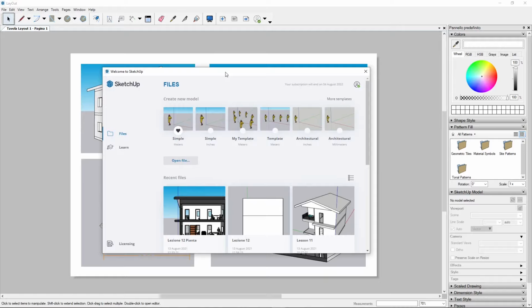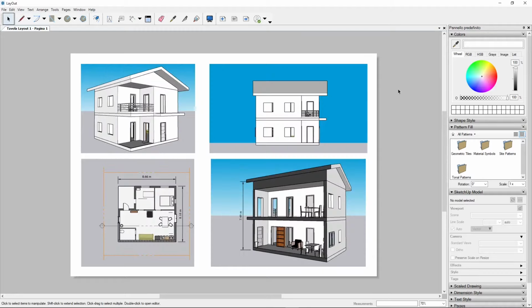We're going to introduce layout, and we're going to check the basics on how to use it. And also we will publish more video guides about layout later on. So let's start with SketchUp.